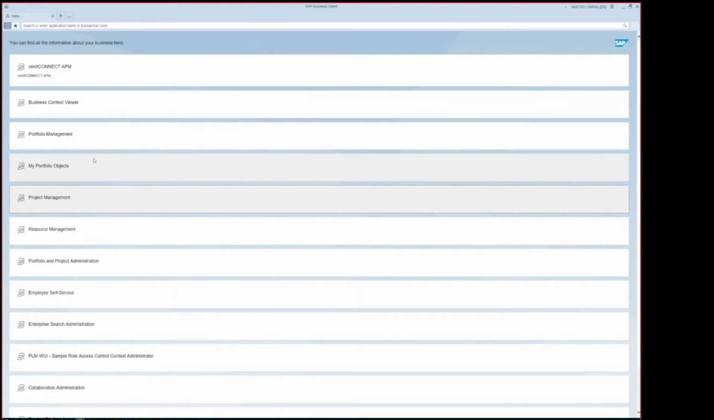It's also not the commercial project management, which is another solution from SAP, which is more suited towards your sellable projects to your clients.